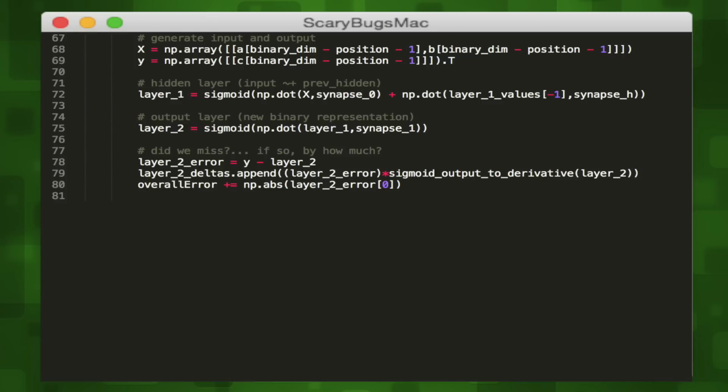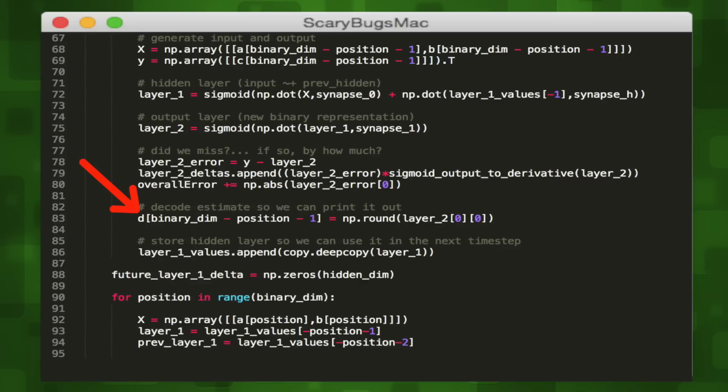We can't forget to compute how much the prediction missed. We'll store the derivative in a list, holding the derivative at each time step. Then we'll calculate the sum of the absolute errors to track propagation. We'll end up with the sum of the error at each binary position. We'll then need to round the output to a binary value and store it in the designated slot of D. We copy the layer 1 value into an array so that at the next time step we can apply the hidden layer at the current one.